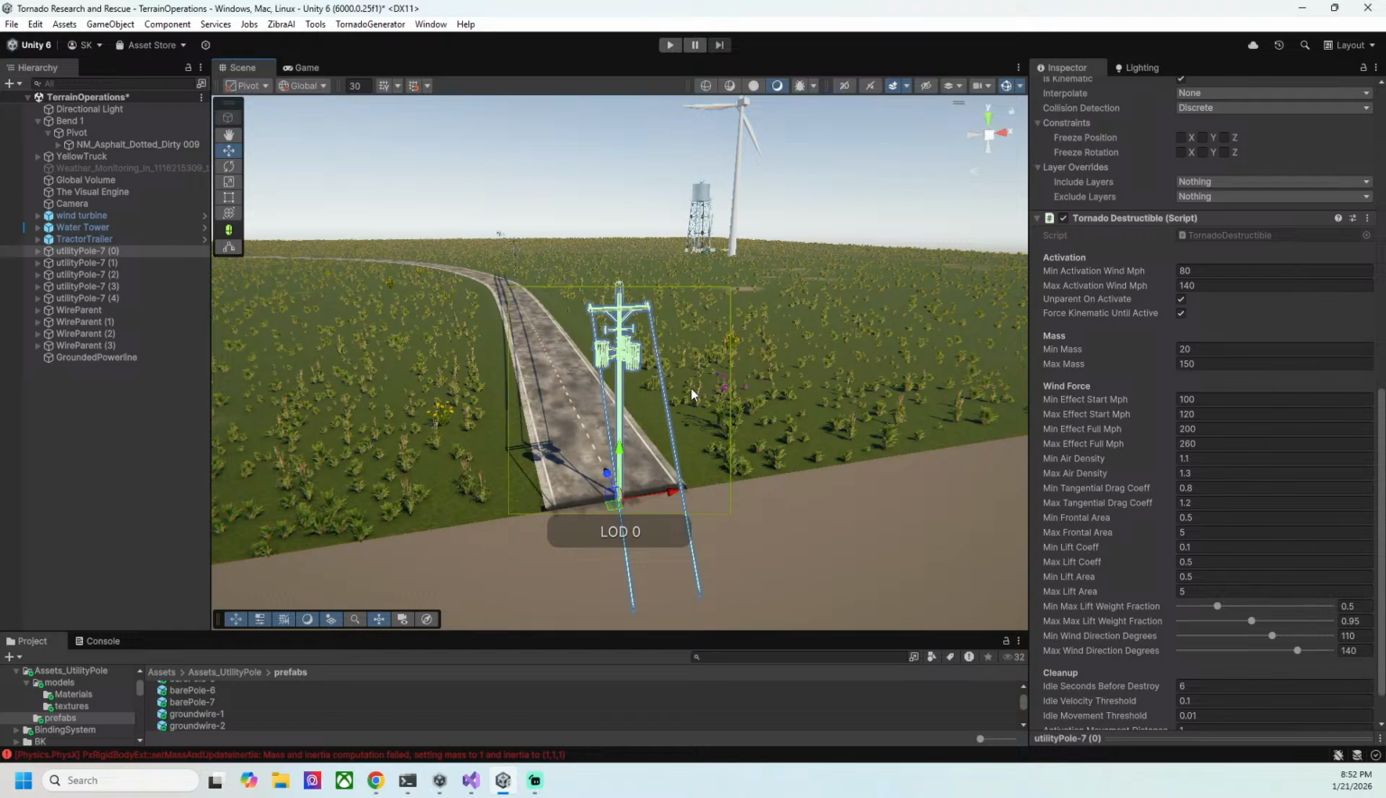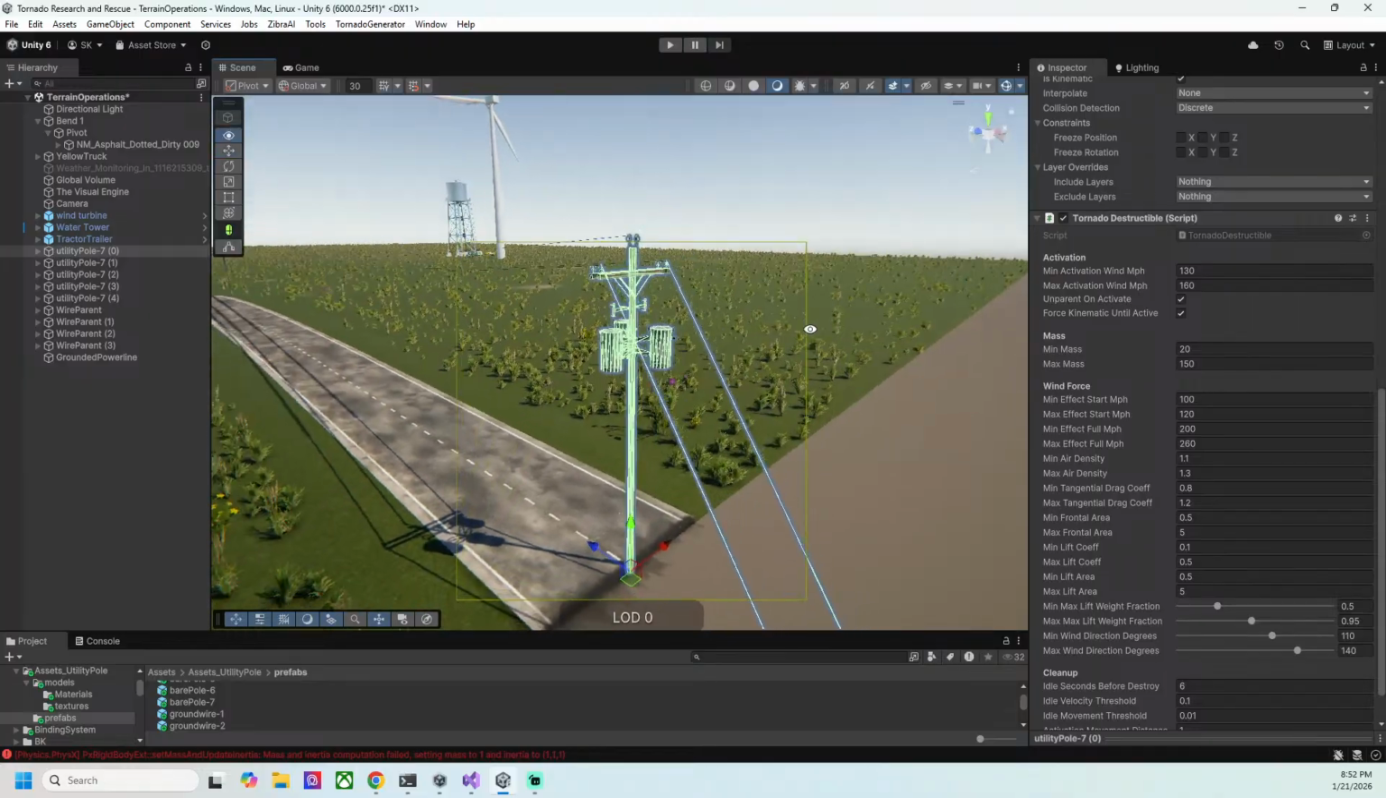Okay, so I think we could split the difference. Say 140. Say the minimum activation, let's say 130 miles an hour. The maximum activation, let's say 160. I'm kind of overlapping those two ranges. No, it's not fully realistic. I just don't have the mechanics to snap the poles yet.